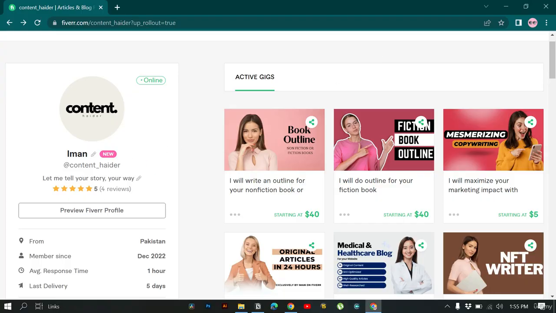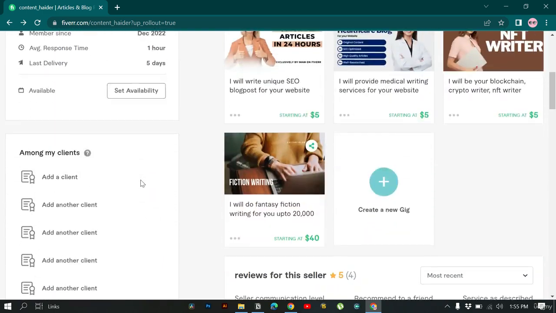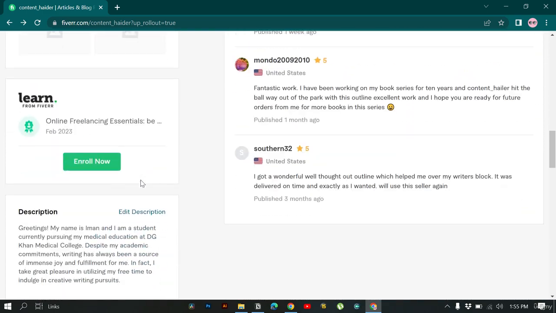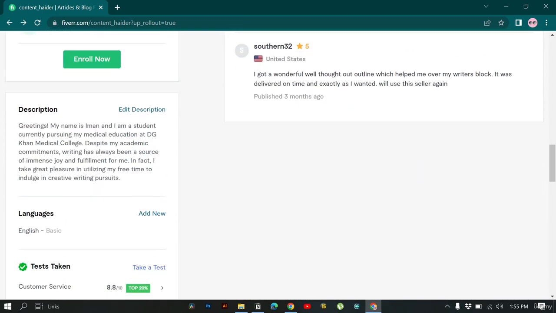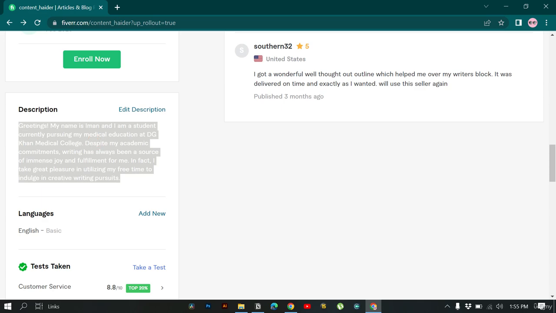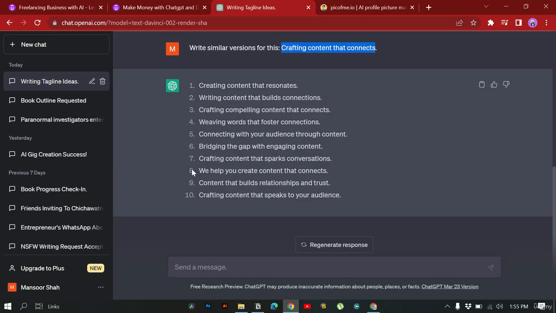But right now, of course, I have "Let me tell you a story your way." This one was also generated with the help of ChatGPT, and it looks good. I can also edit this. The next thing that you can do is write the description. This description was already written with the help of ChatGPT, but let me show you how you can write your own. I want to write my Fiverr description.